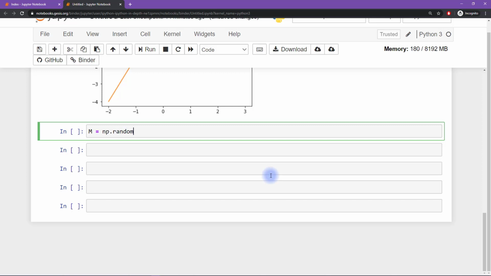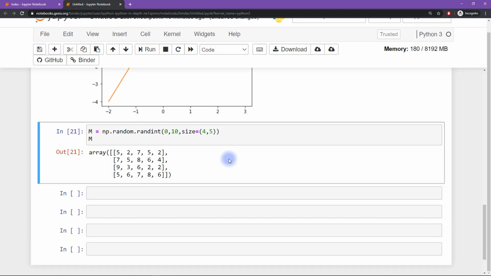So I'm going to use this function numpy.random.randint. So this is going to create random integers between 0 and 9. Remember, this is an exclusive upper limit, just like with numpy.arange that we saw earlier. And we're going to make the size of this matrix be 4 by 5. So let's see what this matrix M looks like.